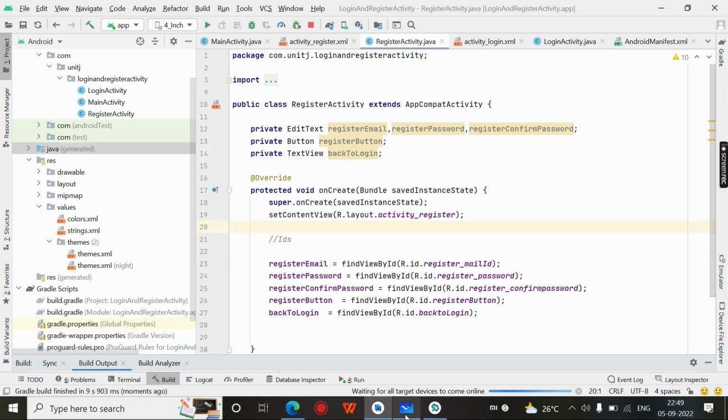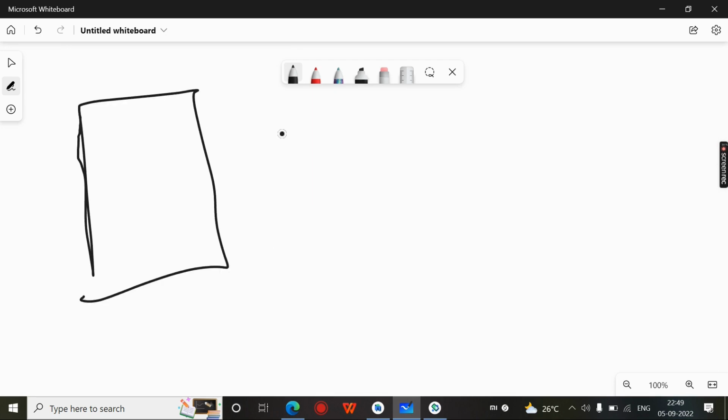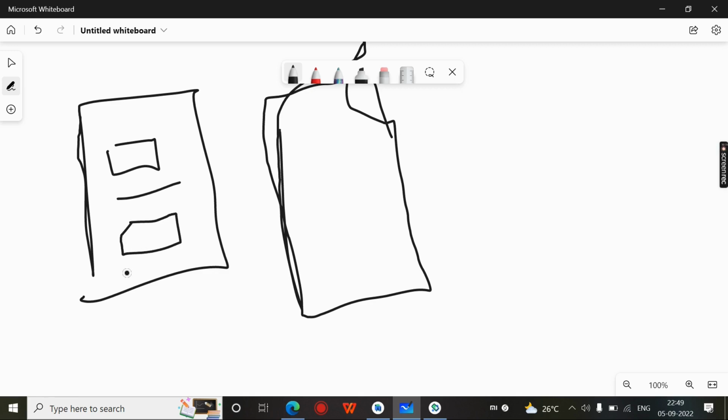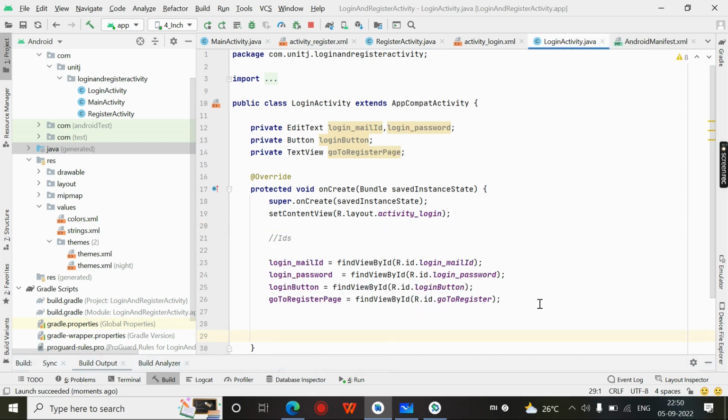Yeah, we are designing our login activity and the register activity. It is a smartphone. Here our mail and here our password, then our login button, then here is the go to register text view, right? First we add the login, where it is login activity.